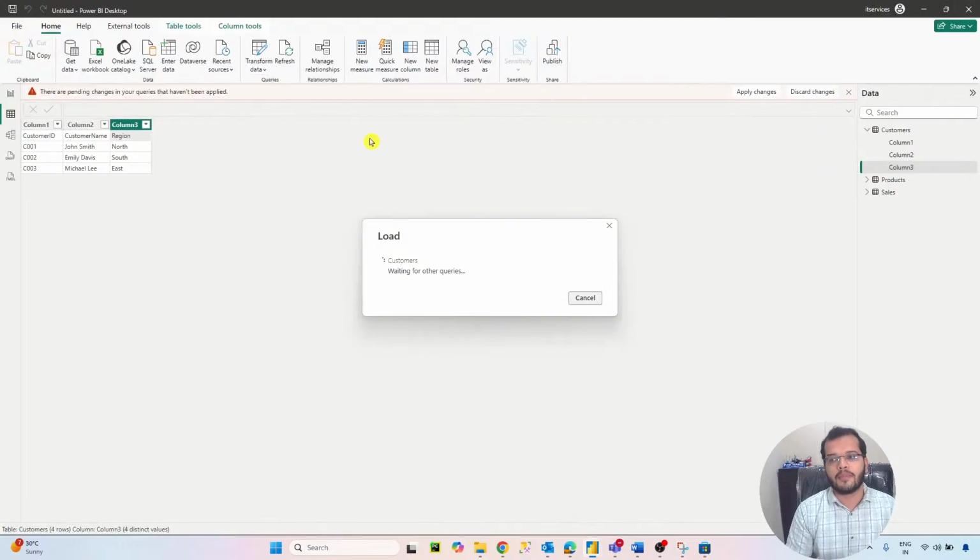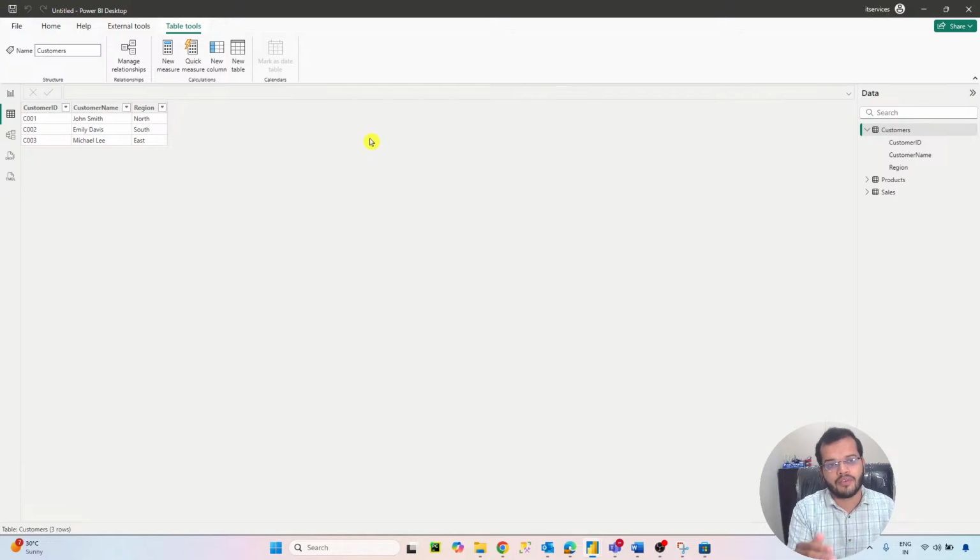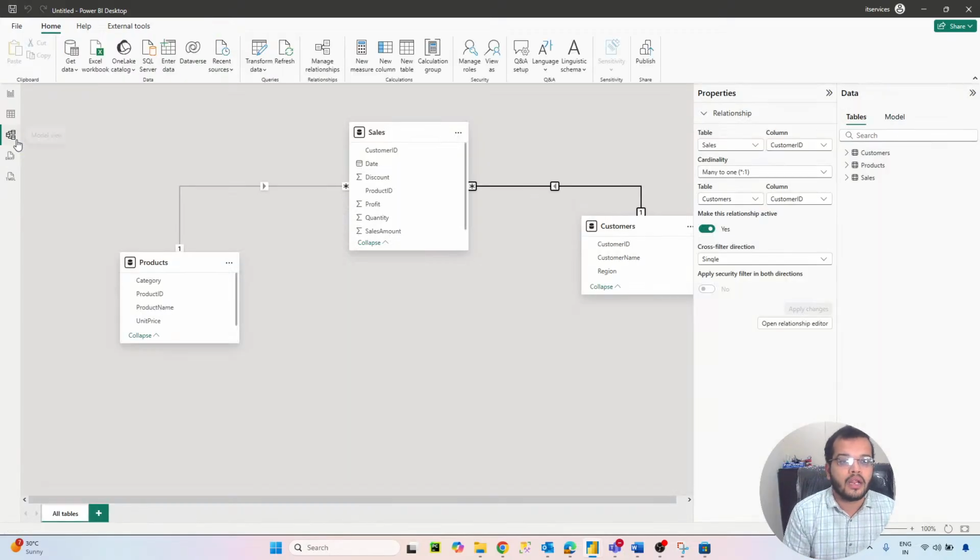As soon as I click on close and apply, the changes that we have done will take effect. Now you can see that the customer ID, customer name and region are back as column headers. Now look into it. I'll go to the data model. This is successfully created. As you can see here, it is a one-to-many relationship. By default, it has created a one-to-many relationship. The product ID in the sales column and the product ID in the product column are getting matched. The customer ID in the sales column and the customer ID in the customers column are getting matched.